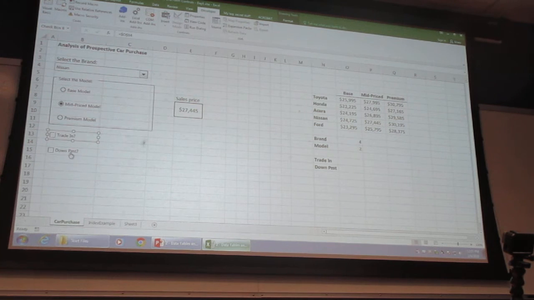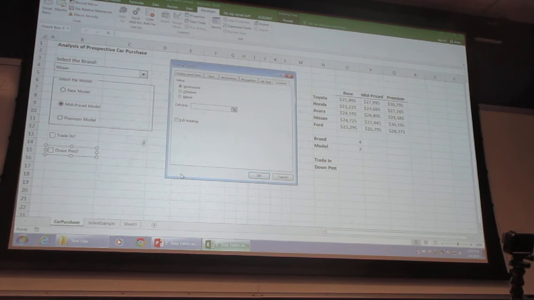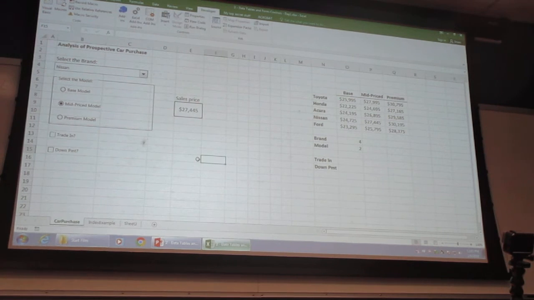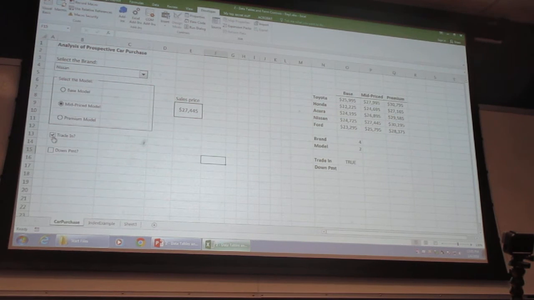I'm going to right click on the down payment one, format it, and the only thing I have to set is a cell link, which I'm going to put to 015. That's all. I just want a place that will capture the user's response. So if both of those are working now, when you check this, over there you'll see true or false, true or false, based on whether they select it or don't select it.